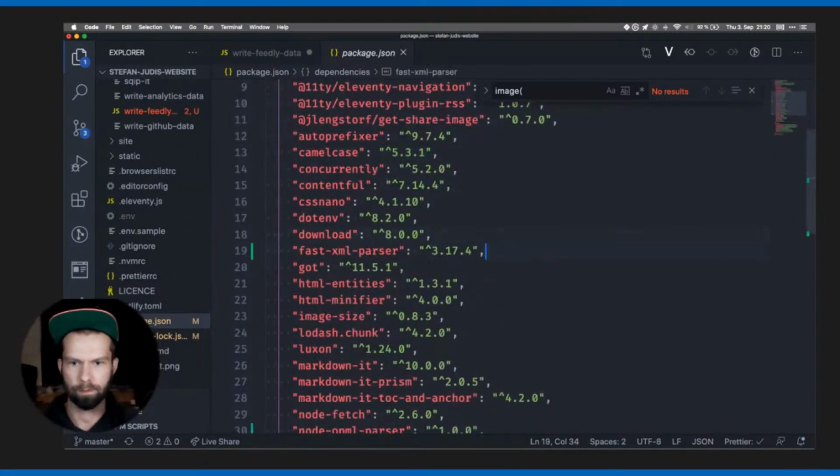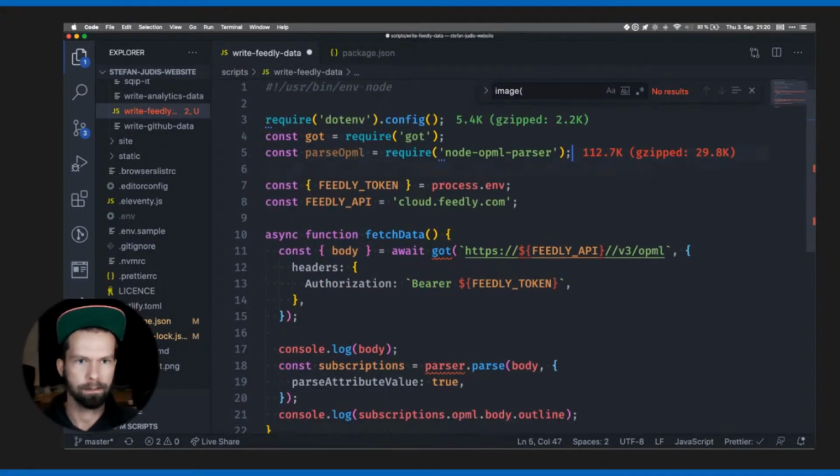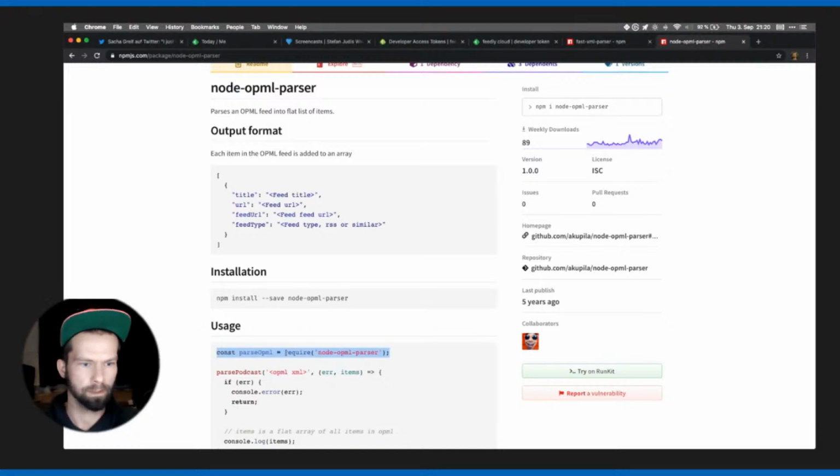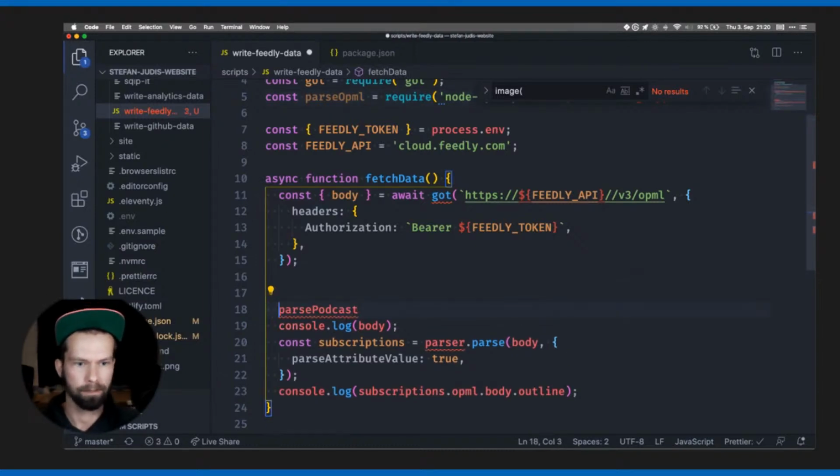So this didn't work as a first try. But we have now the OPML parser. So let's have a look what happens with this one. It's callback based. Okay. We can deal with that in a second. So let's say parsed podcasts.